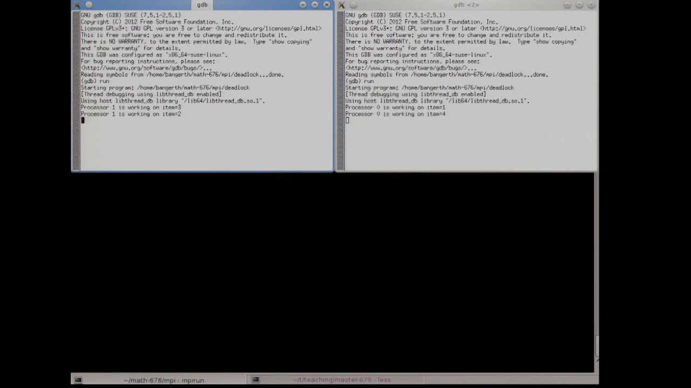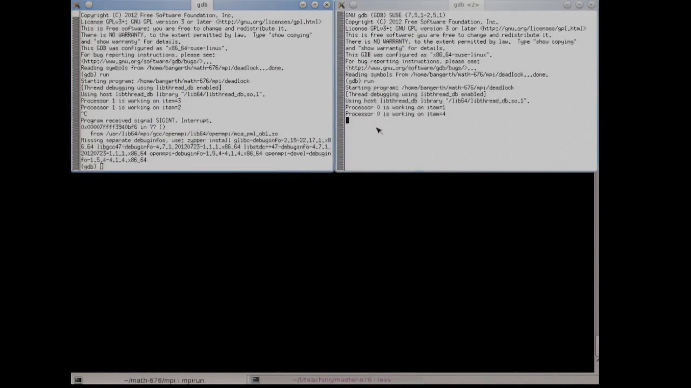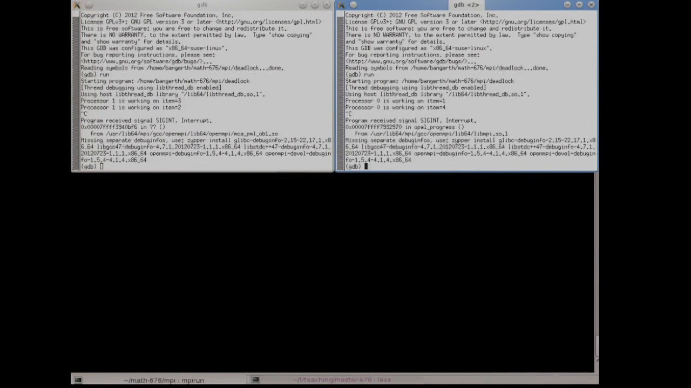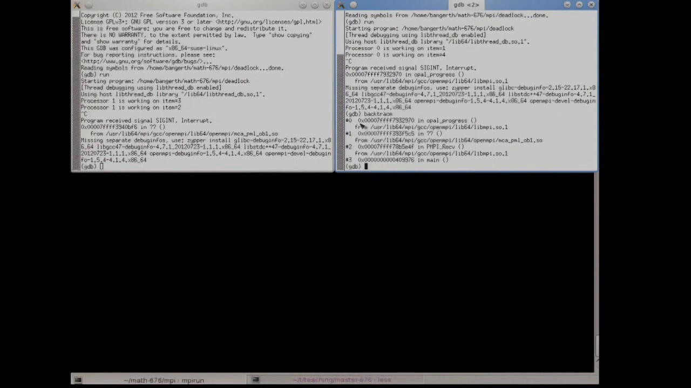So once I type run in the left window, both of these programs will start running, okay? So processor 0 has output something here, and processor 1 has output something over here, okay? And now they both hang. So in order to find out where they hang, I'm going to abort both of these in GDB, and I do this with Control-C, okay? Control-C. And then let me see where I actually am in this program. So I type in backtrace in both windows, okay?